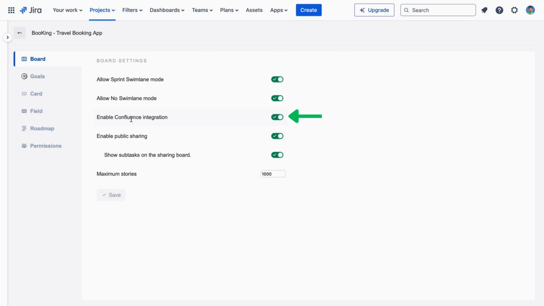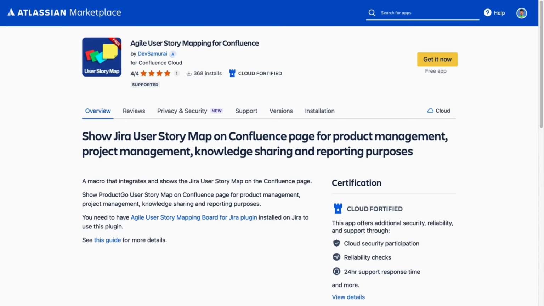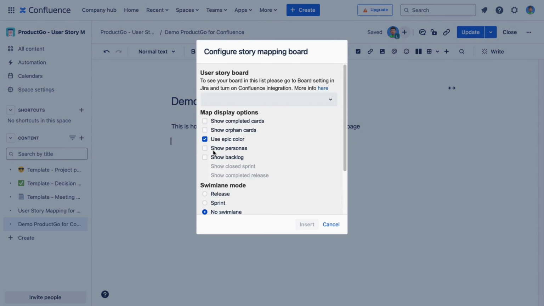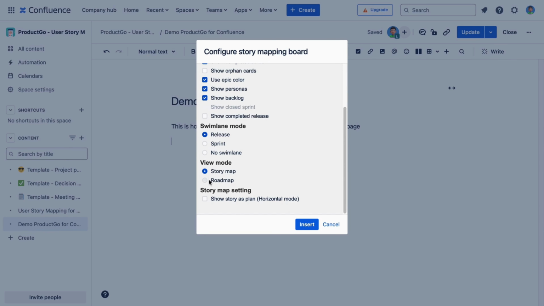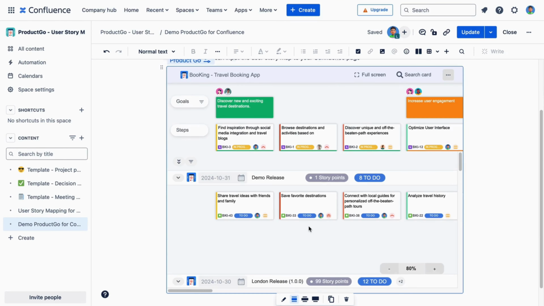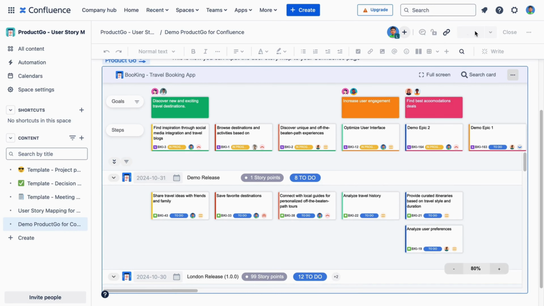The Enable Confluence integration option is to bring the story map to your Confluence page by using our macro. Here's how you do it. Install the Agile User Story Map for Confluence, then go to your page and insert the ProductGo macro. Edit the story map configuration and click the Save button. Now, you can have a user story map in your Confluence page.